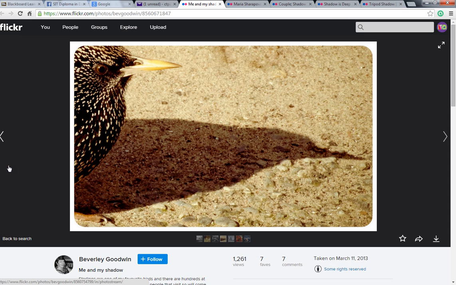So I'm just going to use a few images from Flickr, and obviously you'll be able to see copyright information. They're all Creative Commons at some point, and you'll have the web addresses up here, so you'll be able to actually see what's what and have a look. So there's a couple of ways of looking at shadows.